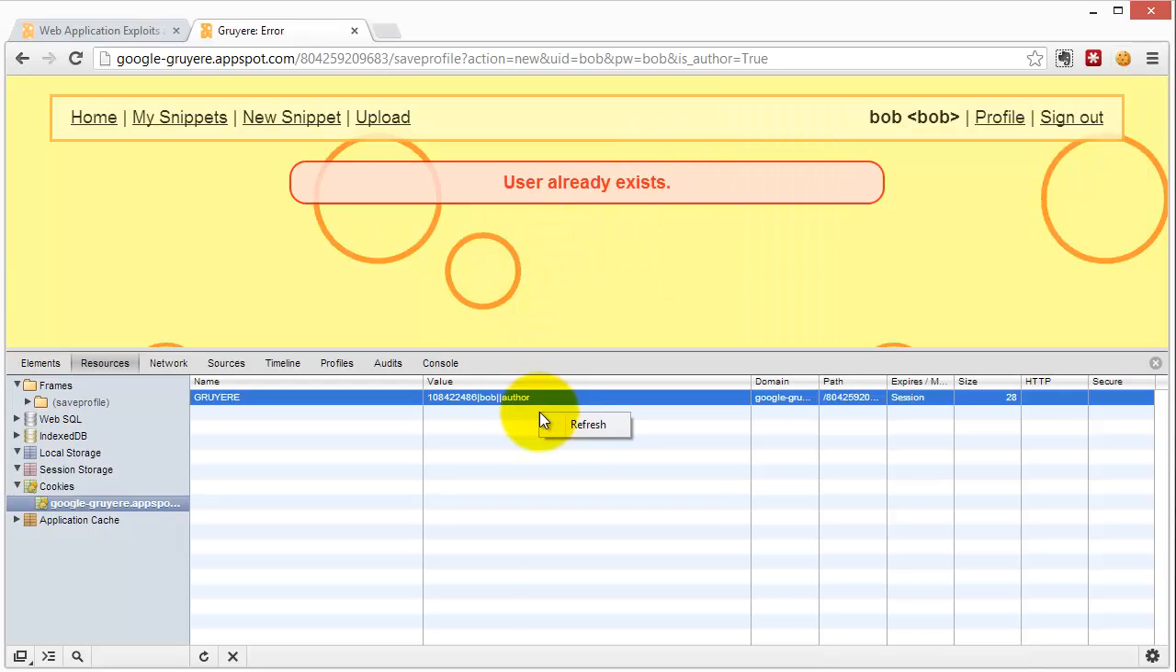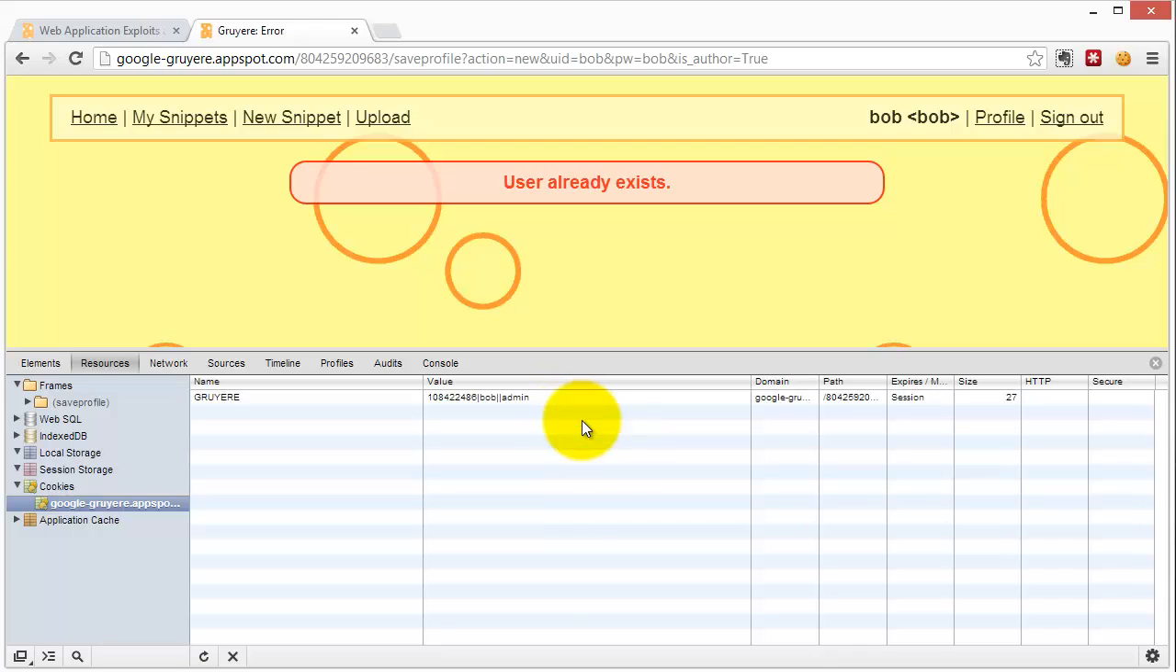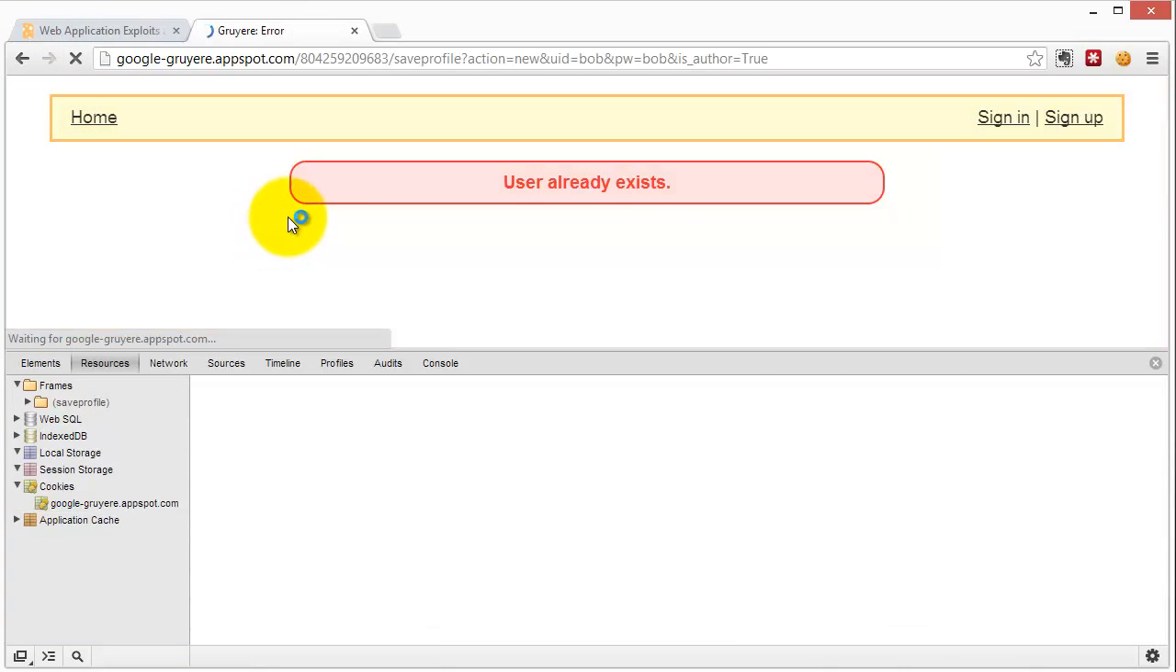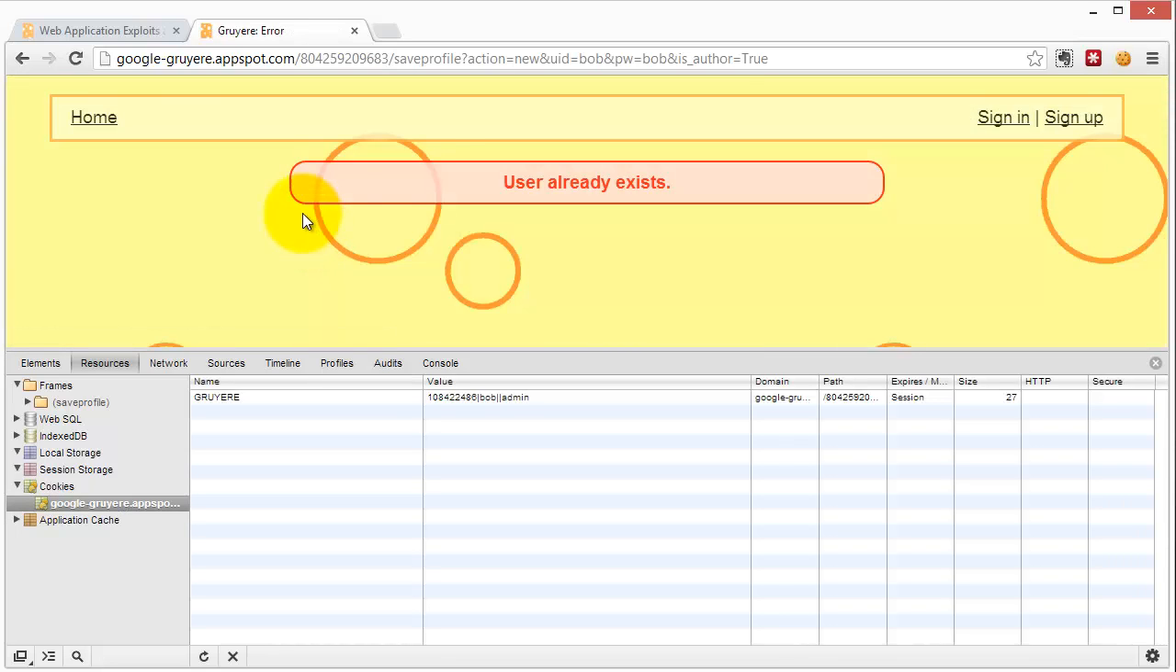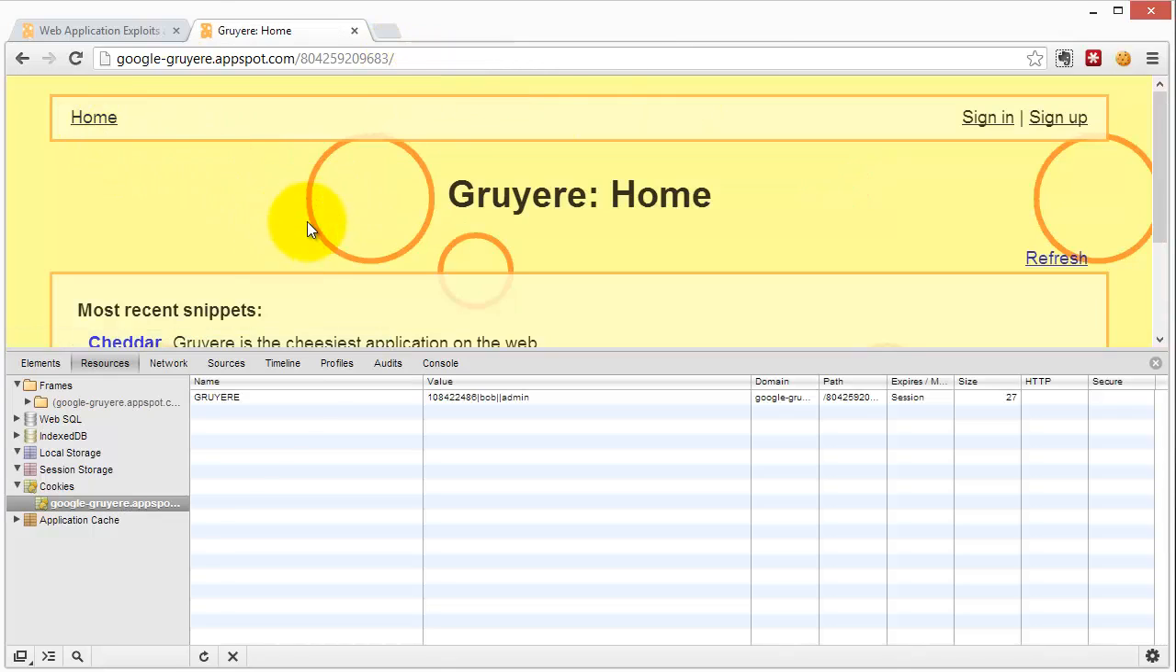Let's get rid of that. Let's do a refresh here. Yep, that's it changed. So let me do a refresh on the browser, and so it's saying user already exists because we've got that. So that's kind of a mistake. Let me do the home. But I'm no longer logged in as that user.